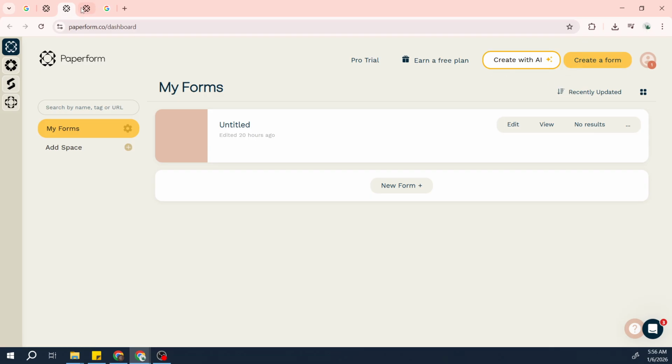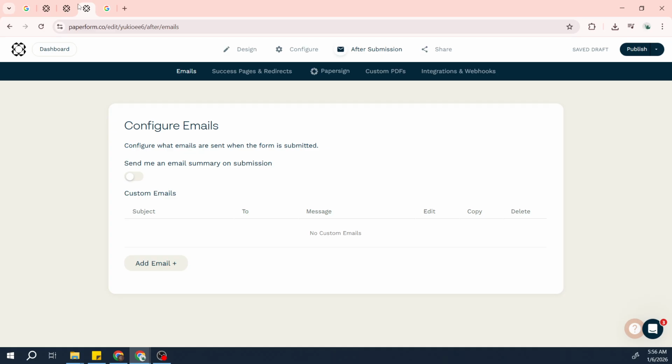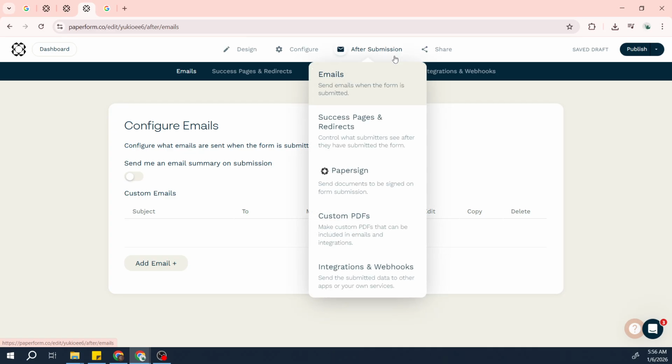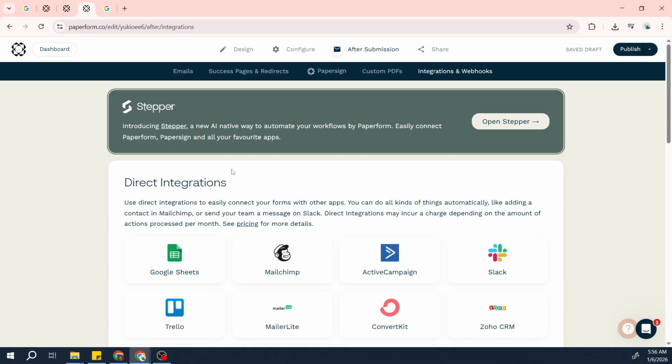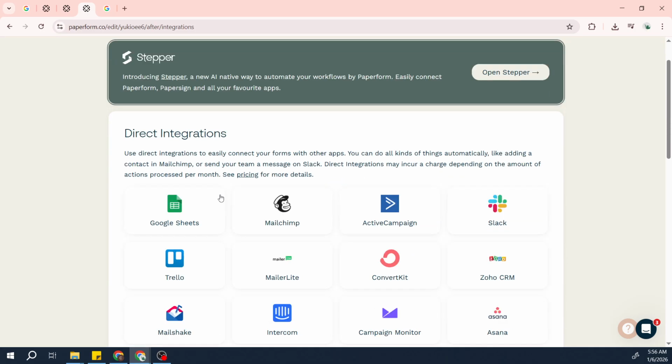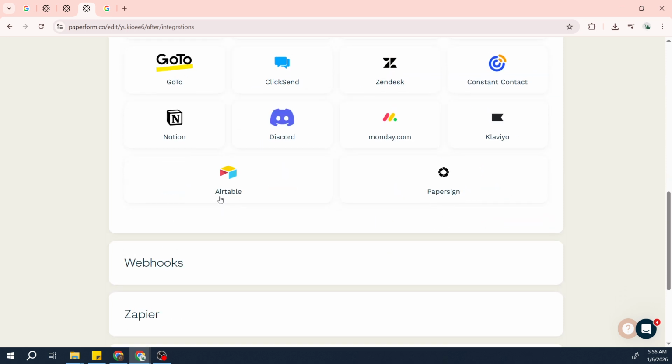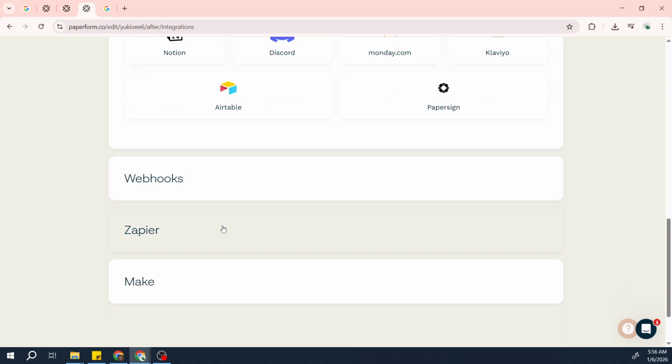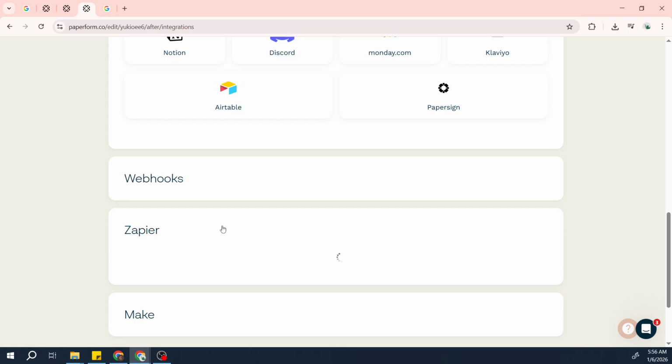With your form open in the editor, look for the settings related to what happens when someone submits. Choose After Submission, then select Integrations and Webhooks. This is where you connect external tools to your form's submission events. Scroll down to the bottom of the integrations list and find the Zapier section. Click it to expand the options.